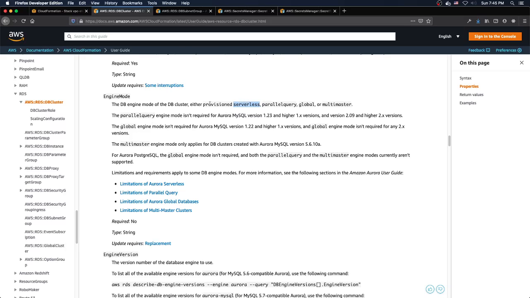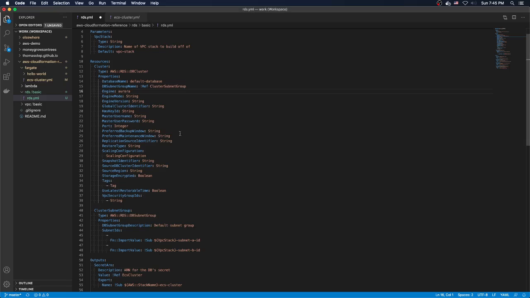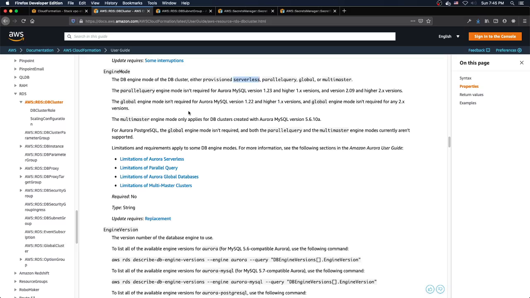Where's that? The provision serverless looks weird to me, but I'm pretty sure you just need serverless. Maybe it's provision serverless. We'll find out. So serverless, in this sense, more or less just means AWS will handle provisioning. Oh, maybe that's why it's provision serverless. They'll handle provisioning, and they will create and tear down instances of your databases as need be.